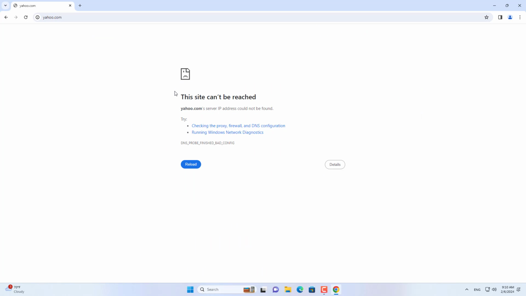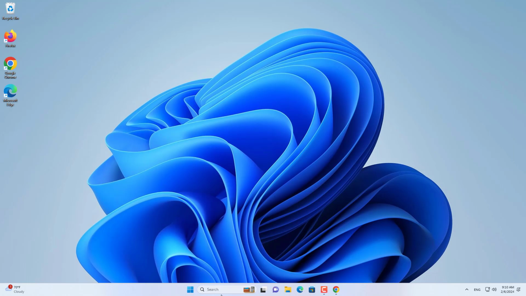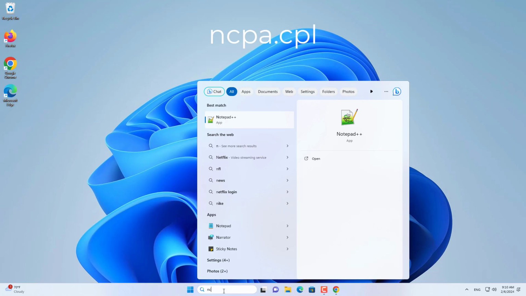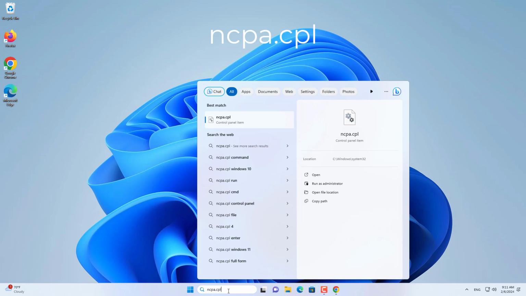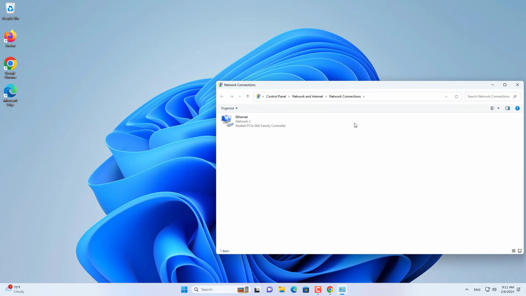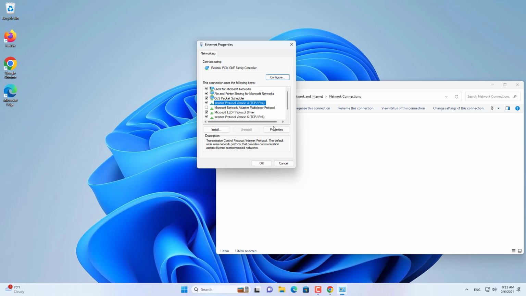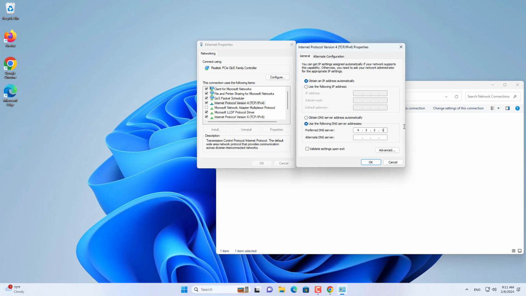Or you use the next method to fix the error. The reason is because your computer has the wrong DNS address set up. In the search box, enter ncpa.cpl to go to set the IP address for your computer. Here you set up the DNS address as above.